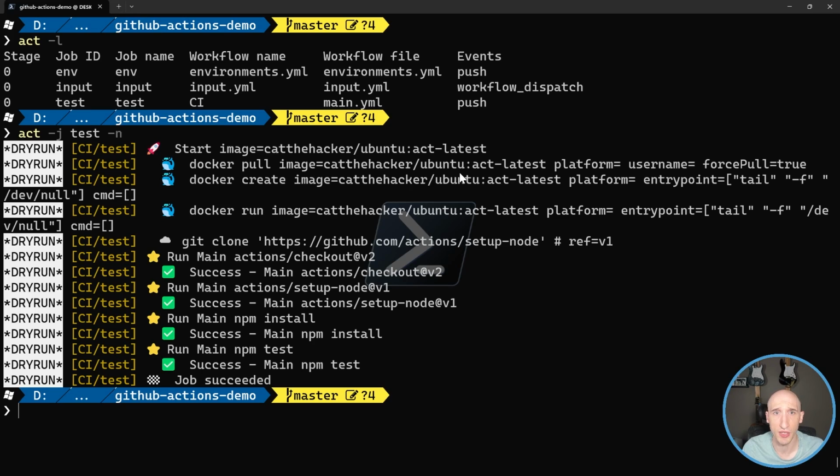So we're pulling down a Docker image. In this particular case, I already have that image cached, so that's why it was so quick. And then we create a container that runs that version of ubuntu-act-latest, and that is the image that it's using. We can talk about that in a second. And then as you can see, it's doing a git clone. It does checkout. It does setting up of npm or node, and there's npm install and test.